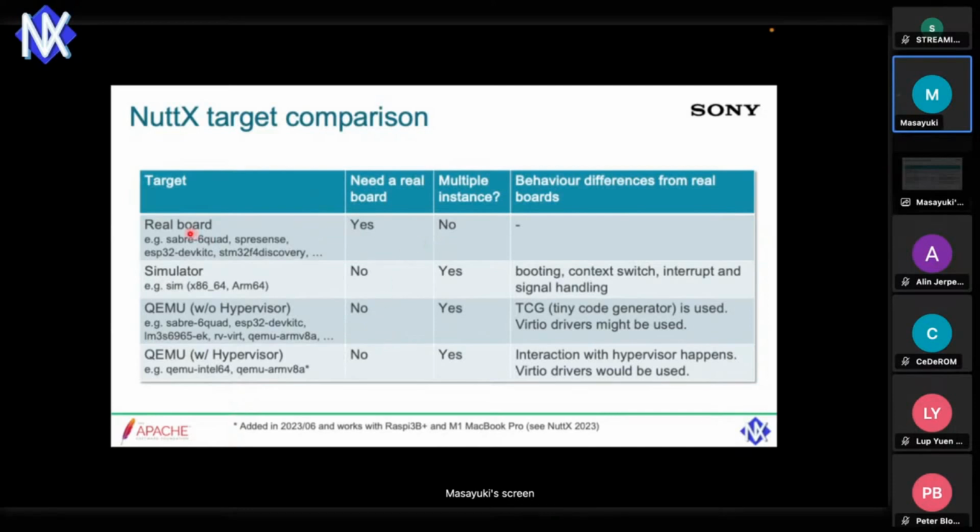So a real board, of course, you need to buy. And we cannot run multiple NuttX instances on one board. So if you want to run multiple NuttX targets, you need to buy more boards. But with the simulator and both QEMU targets, we don't need actual real targets.